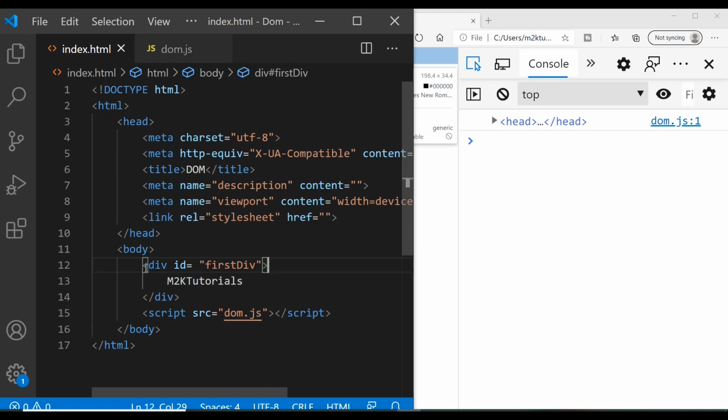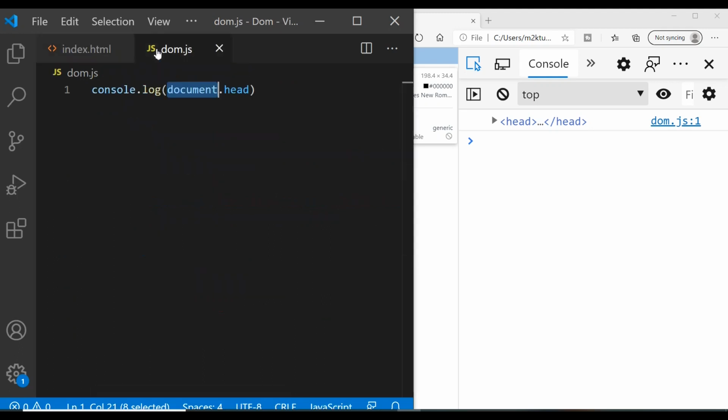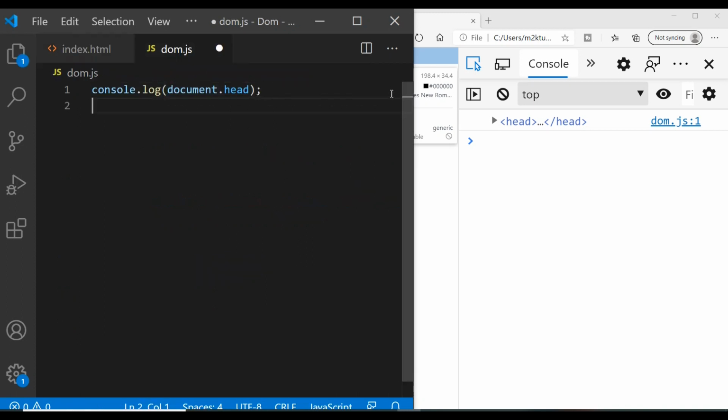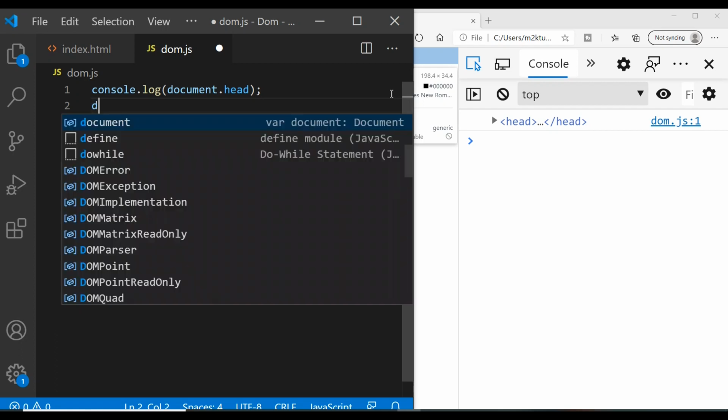In our case we have M2K tutorial written inside the div tag, and now I want to access this div tag and change some HTML inside it. So I can provide an ID so that I can get a reference of this div, and let's call it first div. We can get that div using document.getElementById, one method.